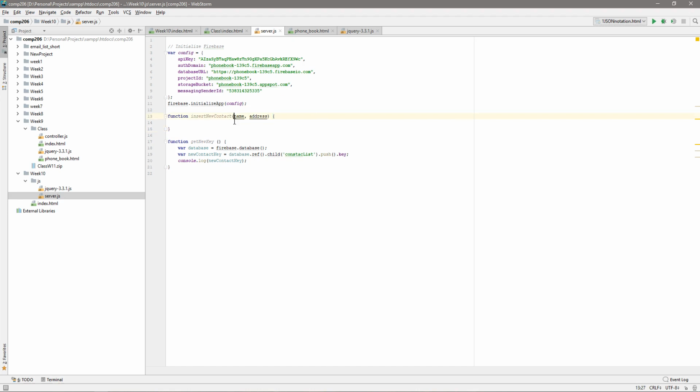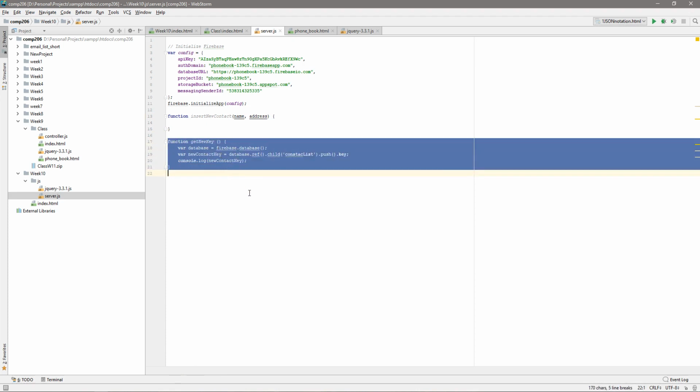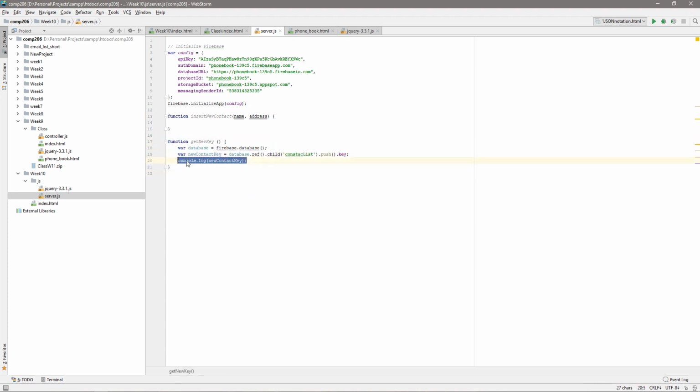Now, I don't need the key because the key will be generated automatically by this function. So if I want to get this new contact key, all I have to do is return it. Return new contact key, sorry. Now I have my key. Just for the sake of this example, I think it's good enough.